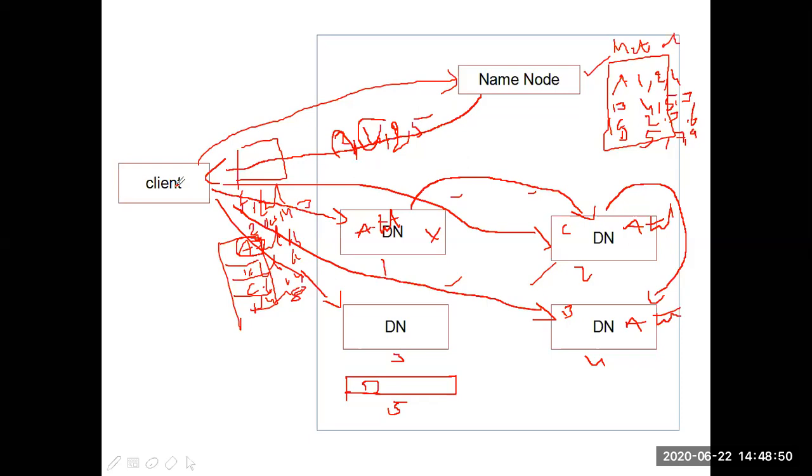Whenever the client wants to store a file, the client will approach the name node. Based on the information available, the name node will send data node numbers to the client: you can store your file in the following data nodes. Then the client will approach the data nodes to store the partitions. Based on the size, he will divide the file into partitions, and the partitions will be stored in the corresponding data nodes. All this information will be updated in the metadata available at the name node.